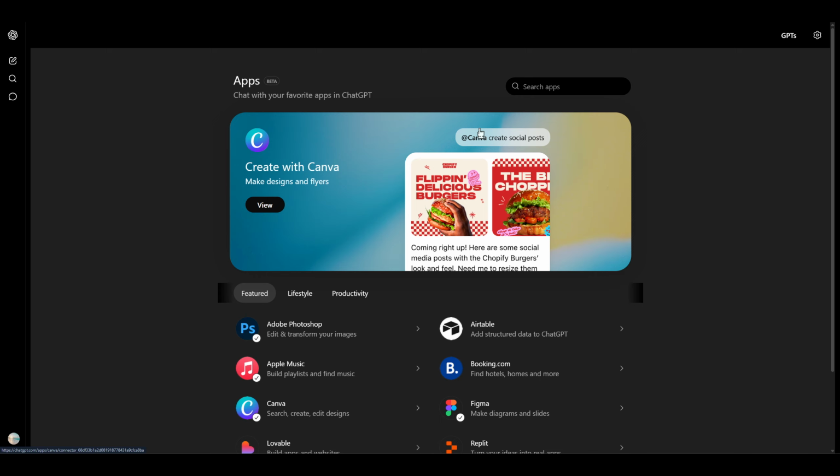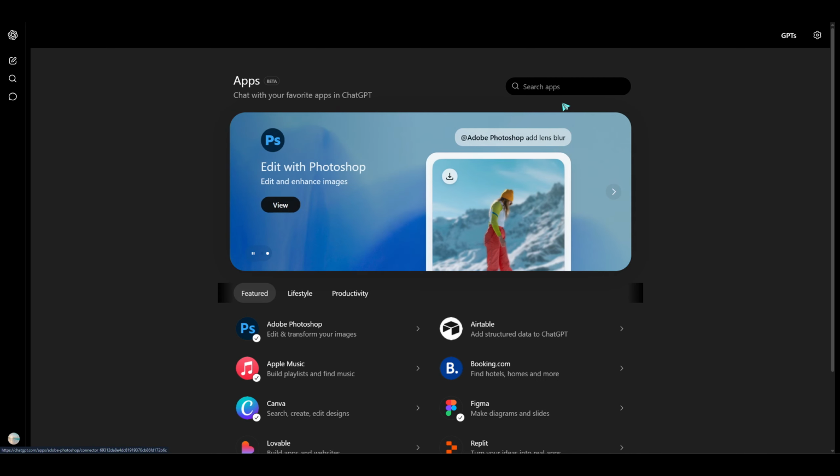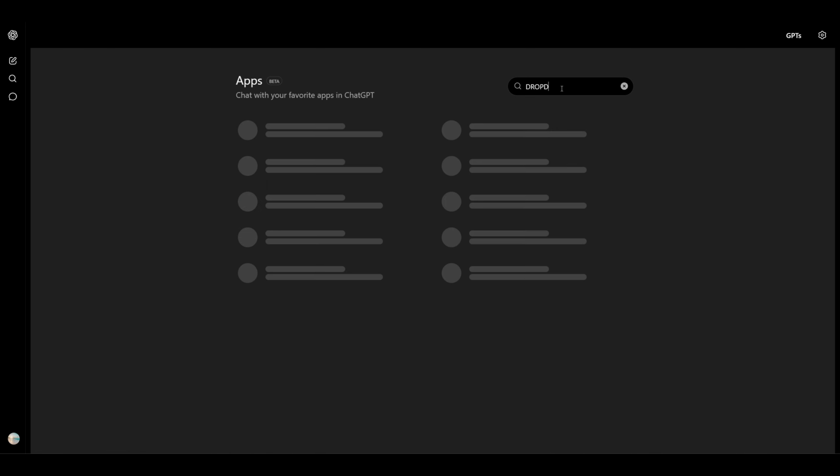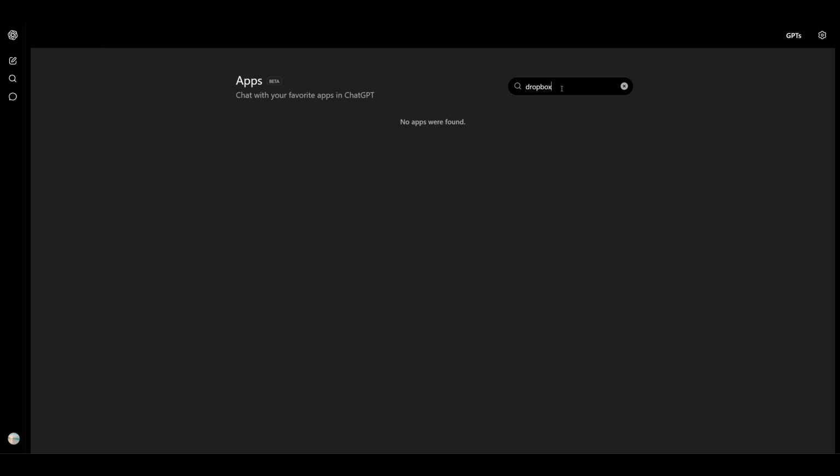At the top, there's a search field. Type Dropbox Dash into the search box. Double-check your spelling to make sure it appears in the results. When you see Dropbox Dash, click it to open the app's page, then choose Connect. This begins the linking process between ChatGPT and Dropbox Dash.